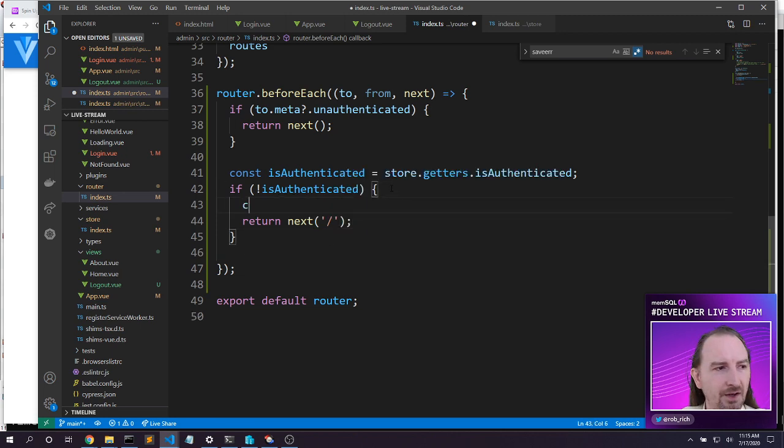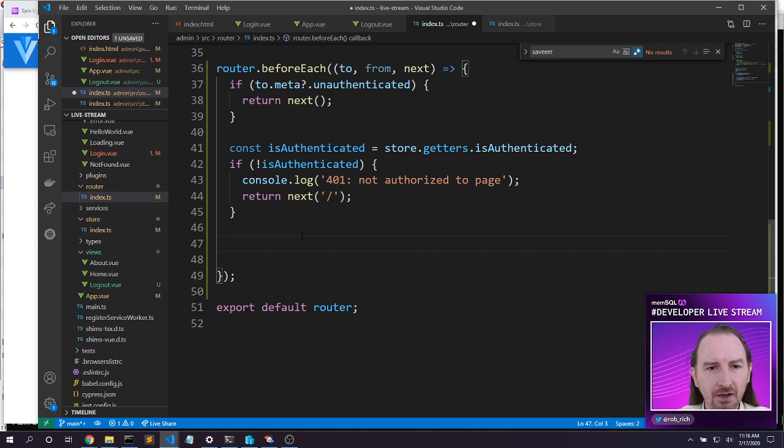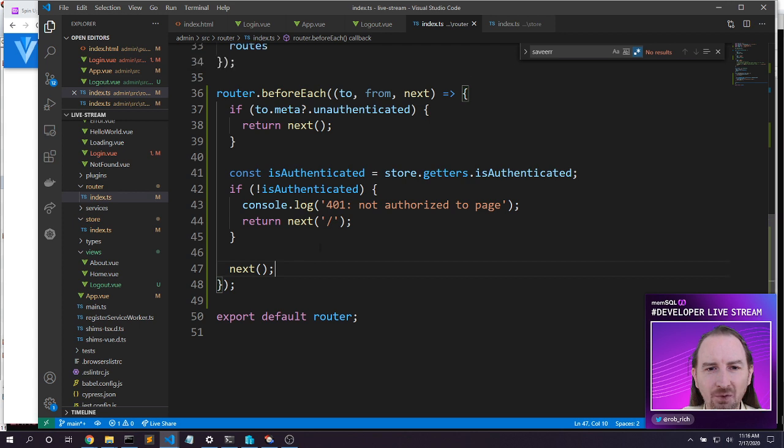It might be cool to say console.log 401 not authorized for page. You know, we could do that to the console. That's kind of nice, just so that we know that that's the reason why. And then if you are authenticated, then go off to the page. Now we're not using from, and it might be interesting to do an async await thing so that we don't have the next, but yeah, it gets it done.